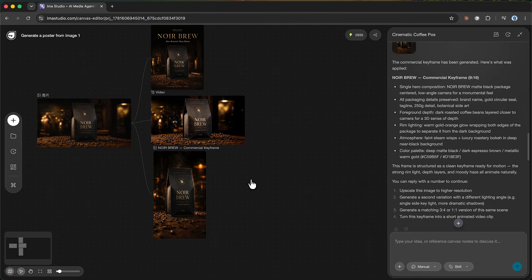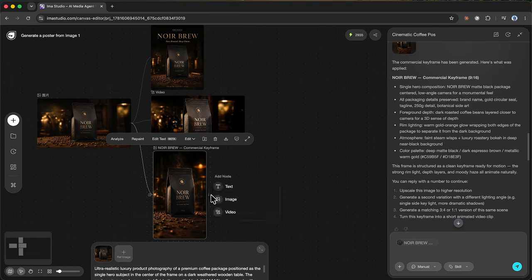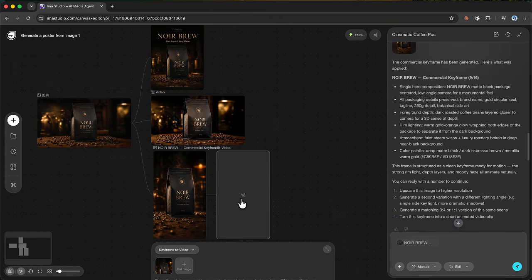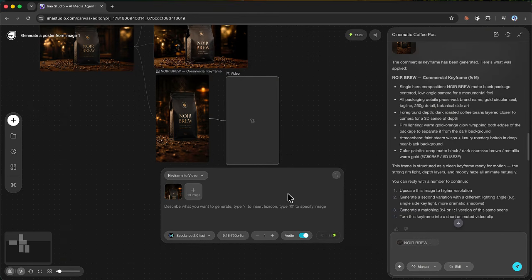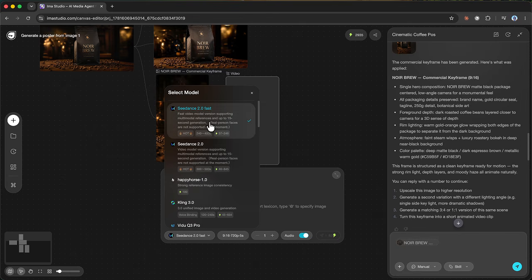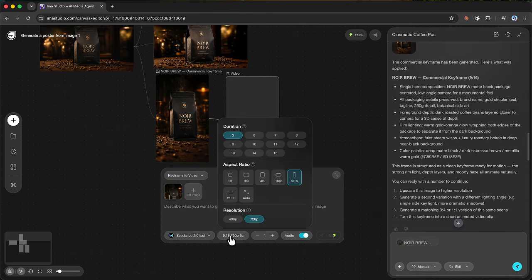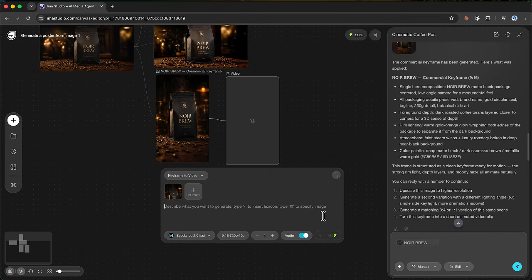Now that I have a stronger vertical reference image, I want to use it as the starting point for a hypermotion commercial ad. This time, instead of asking the agent to create the node automatically, I'll do it manually. I'll create a new video node from the last generated image, so that image becomes the direct reference for the video. For the model, I'll choose CDance 2.0 fast. Then I'll set the format to 16:9 and the duration to 10 seconds, because this is the version I want to feel like a vertical commercial ad for social media.